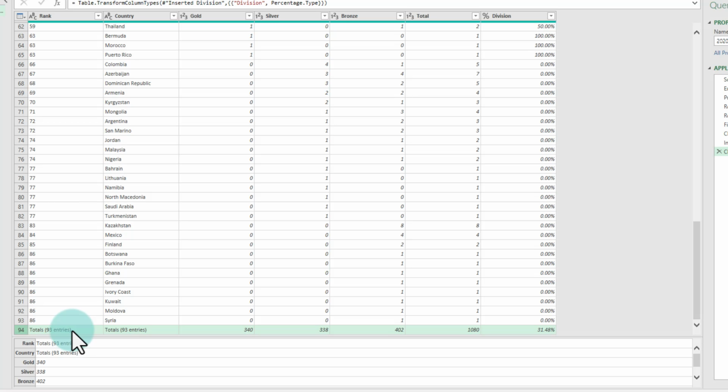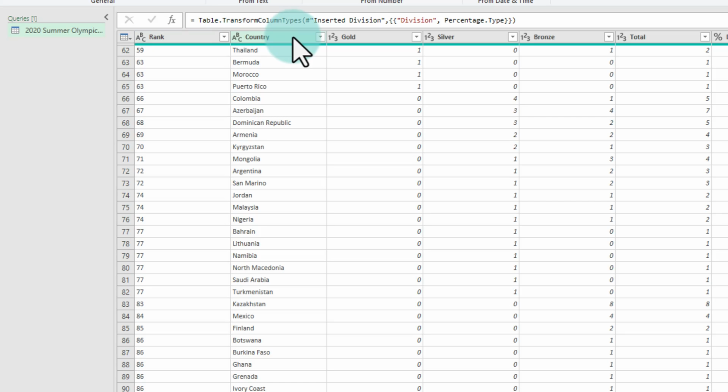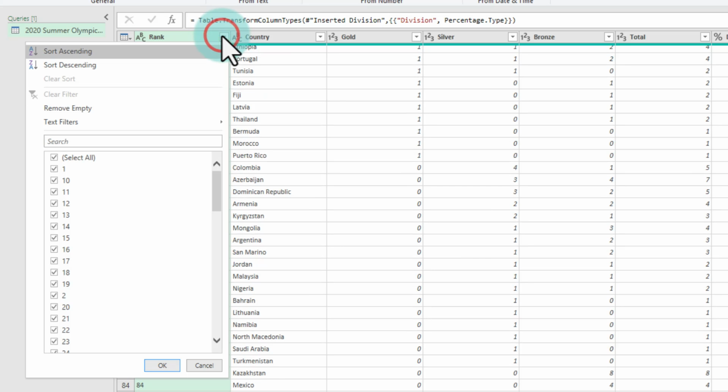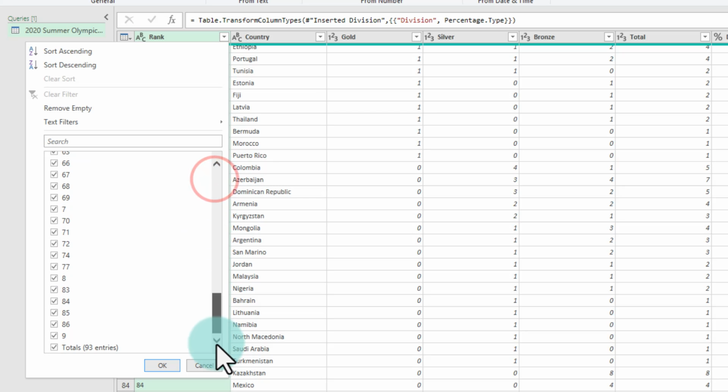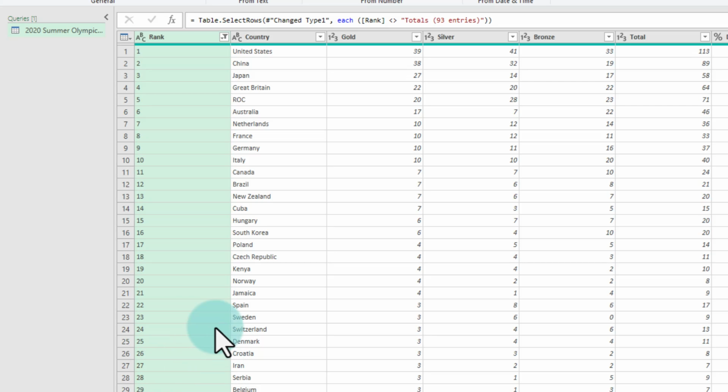This kind of an operation is called filtering. One way of thinking about filtering is it's like adding a where clause inside SQL. So we want to take out this total row. For this, we can easily go into either the rank column or the country column. I'm going to go into the rank column and then scroll all the way down and uncheck the total row. That's going to go off.